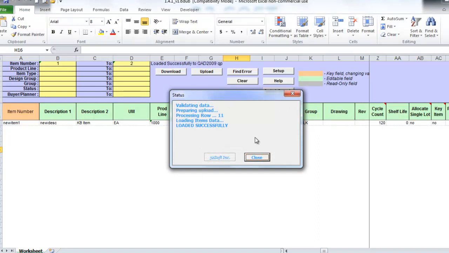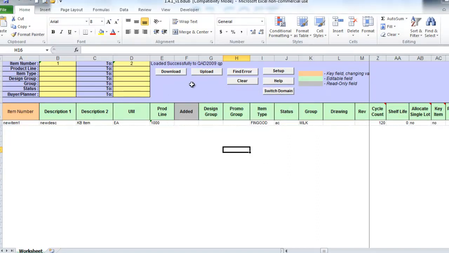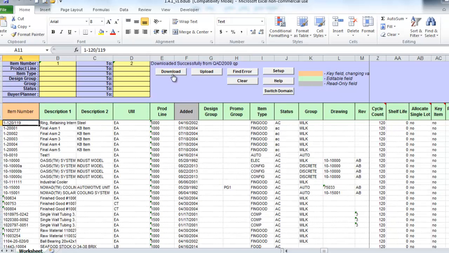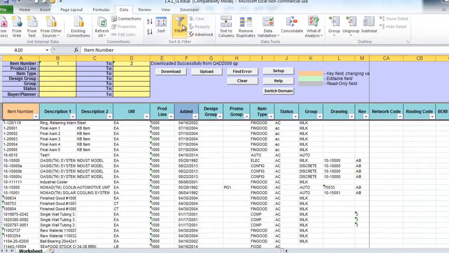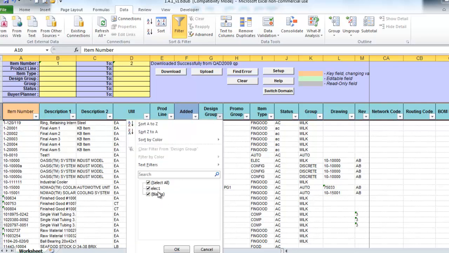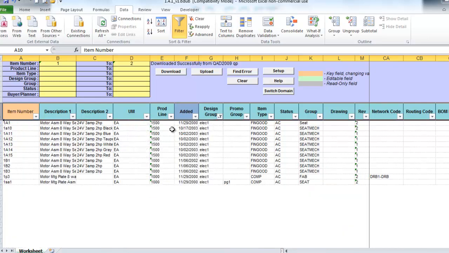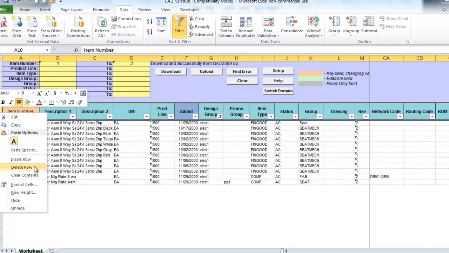You also may need to review or audit your items on a regular basis, and Item Master Data Loader is designed for this. You can easily filter and group data using standard Excel functionality. For example, I will do filtering, and let's say I want to select only items that belong to a certain design group and see what's there. Or I can select only items that belong to a certain buyer planner code and change the buyer planner code.